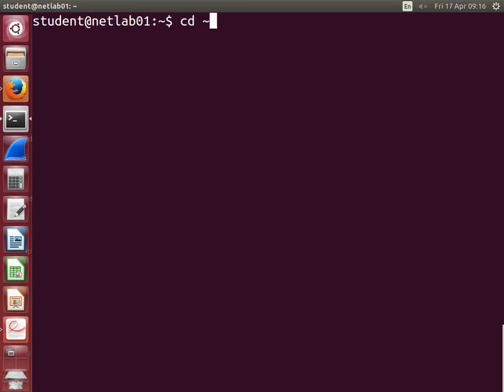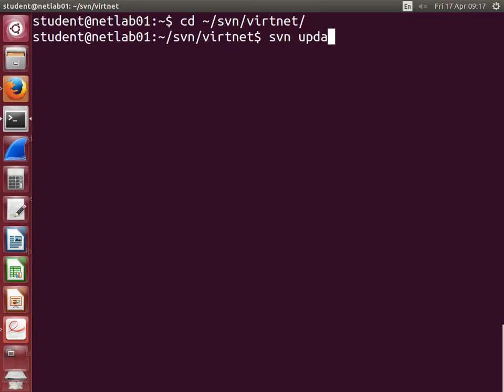So cd into the directory, you should have svn virtnet. There's only three or four commands, and press enter. Success. And then just type svn update. And press enter. It just downloads some files that are necessary to create our topology.